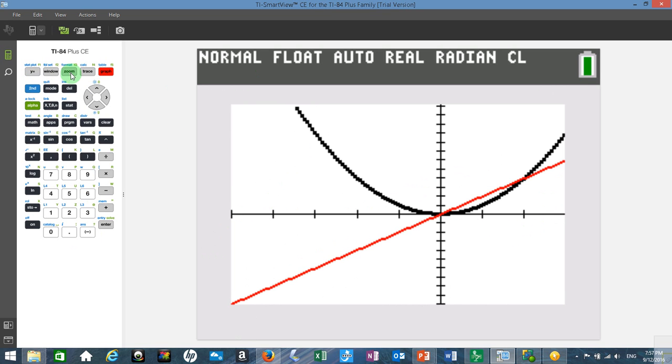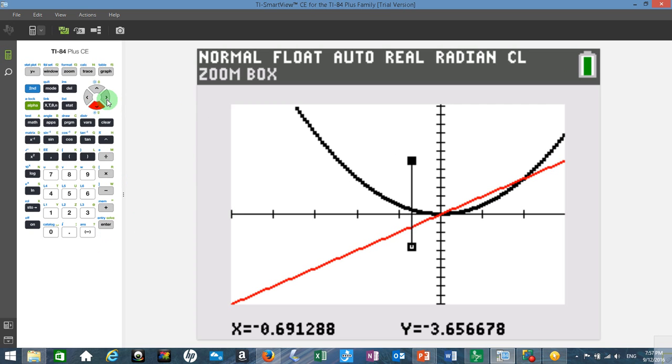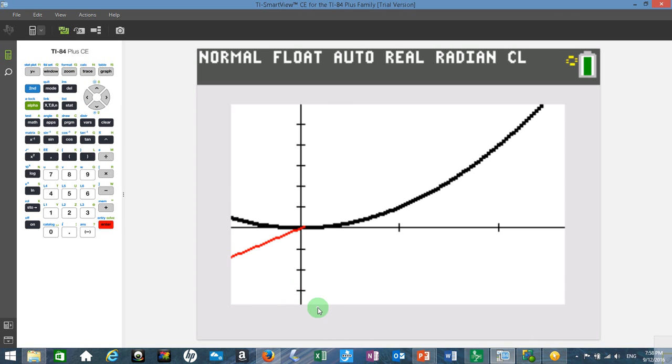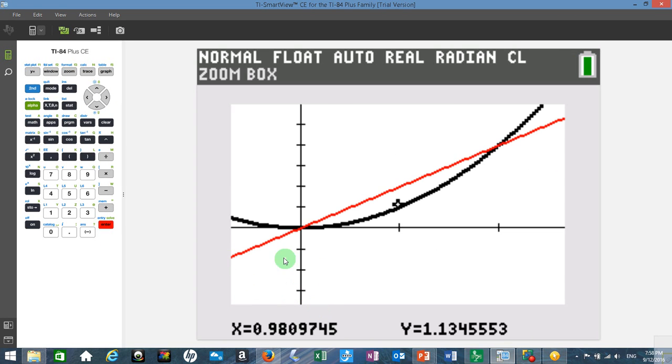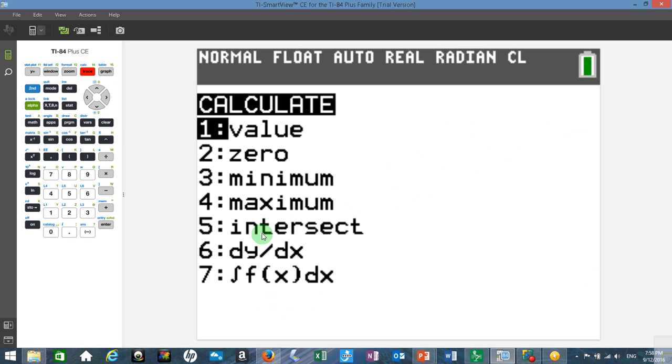And if I wanted to zoom in on a certain area, there's two ways you can do it. One is by using the zoom box feature: put the left-hand corner of your box, hit enter, and then open up a box as big as you want. I'm going to get the two intersections in there and hit enter, and now it'll just blow up that box. Now let's say you wanted to find out what the point is where the graphs intersect. Then you would hit shift or second, I call that the shift button, and hit calculate and hit intersect.